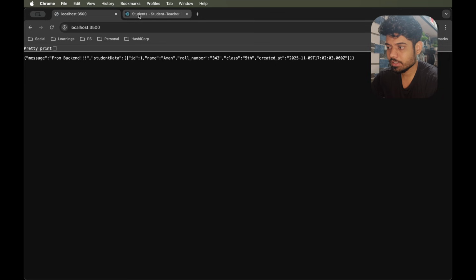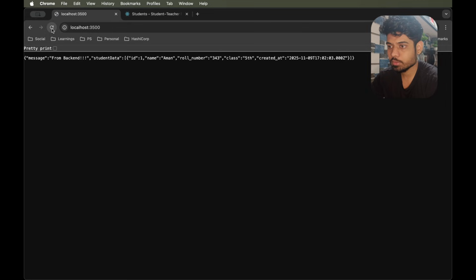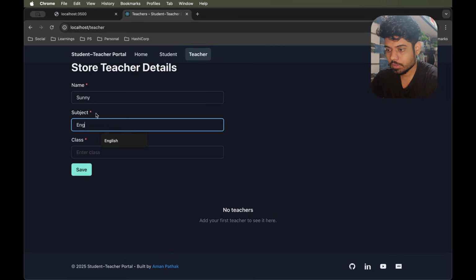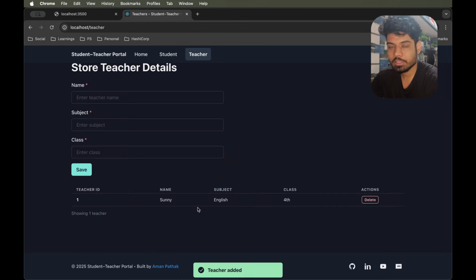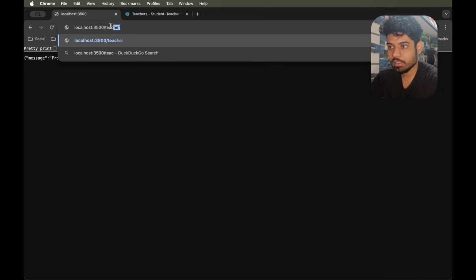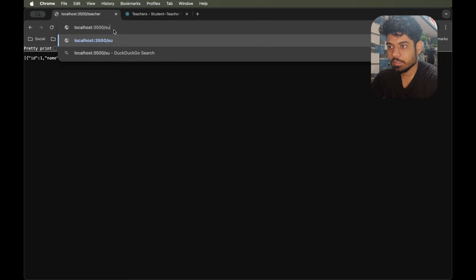And if I delete it here and refresh from the backend side, you can also see that the data is gone. So we can also verify that it's working. And if I do the same thing and enter the teacher details like this, we can see the teacher data as well. For teacher data, just go to the /teacher path and you can see that data, and there is also a student path as well.